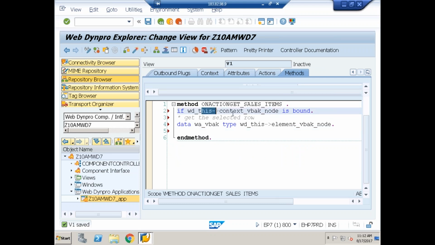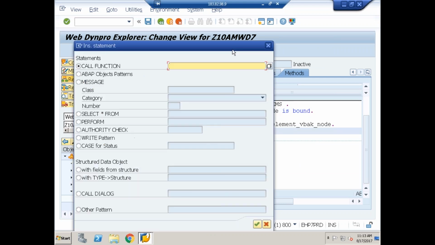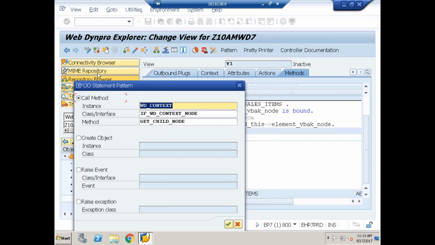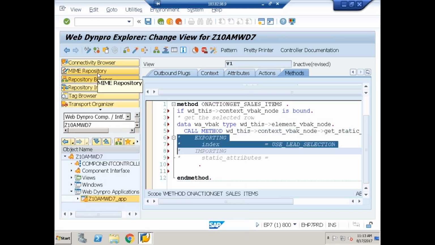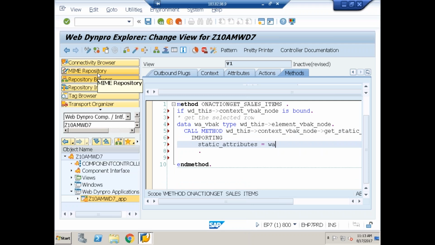What is the reference of that node? This only. So I'll go to pattern. What is the reference? WD_this. What is the method? Get_static_attributes. Done. What is the work area? W_VBAK. Done.